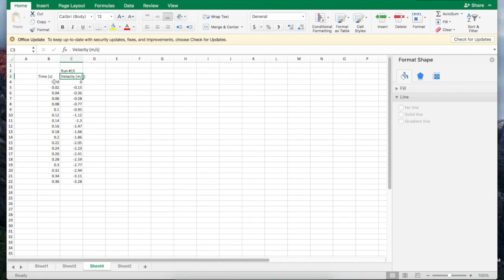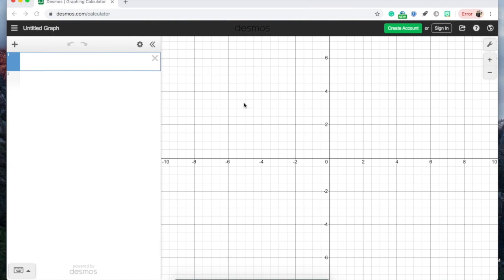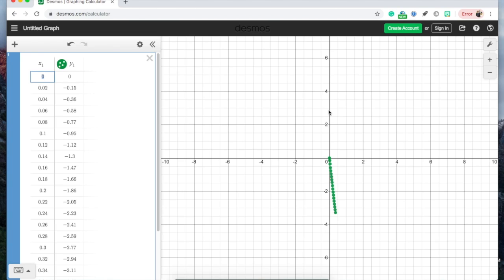Now what I want to do is copy all of this data over to Desmos. Unfortunately, there's not a way to go directly from the Pasco software into Desmos. It's obnoxious, I know, but you can copy it from a Google Sheet or an Excel sheet. So I'm just going to copy this data here, then head over to Desmos. On Desmos, I can literally just paste, and now it's in this nice data table here.